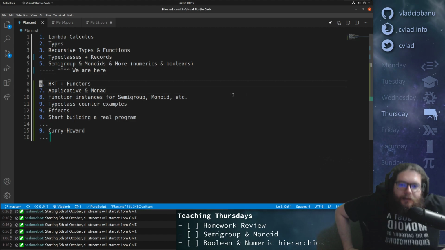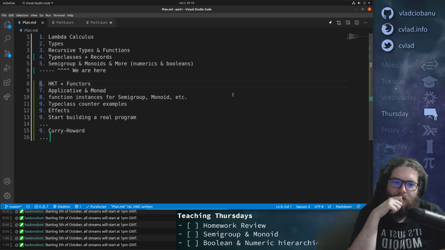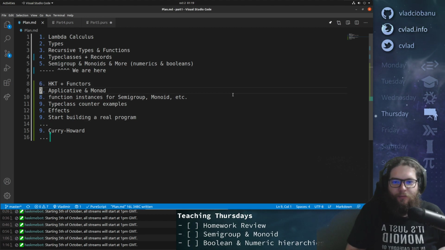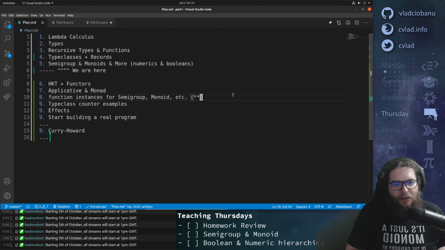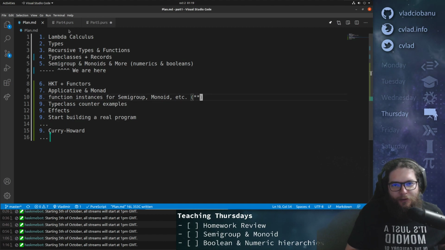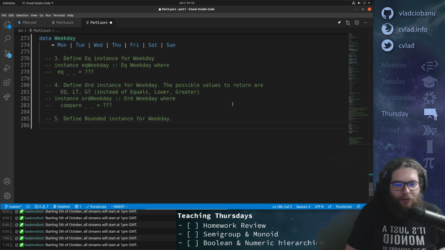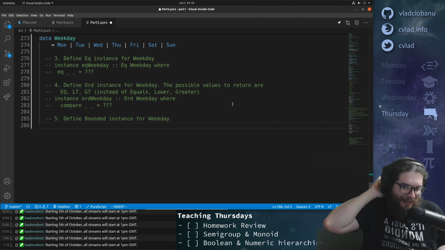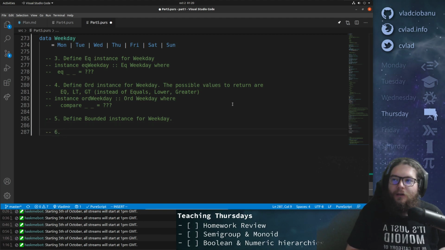Because I want to do higher kinded types next time, and then functors. And then, if we have time, we'll see. So the function instances, we'll do it if we have time at some point. We might be able to do them just as we did this part now. Okay, so now we can add a lot of homework about this part.